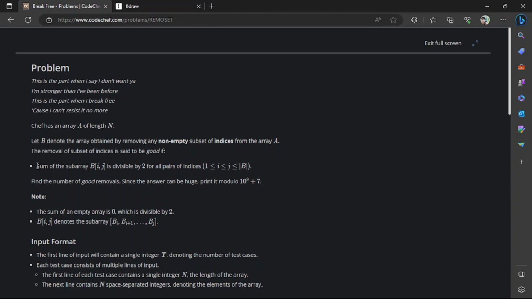That means this is not just the sum of the array B, it is the sum of all the subarrays of B, and that includes subarrays of size 1 also, because i is less than or equal to j, which denotes that we can also have one element in the subarray. So we have to find the number of good removals. Since the answer can be huge, we take it modulo 10 to the power 9 plus 7.